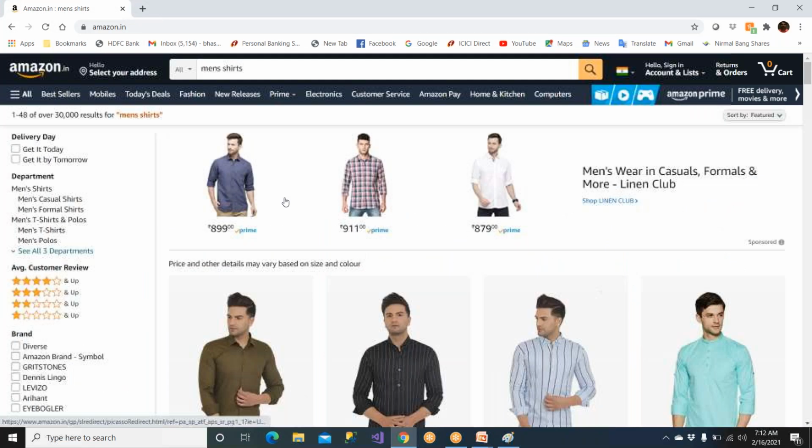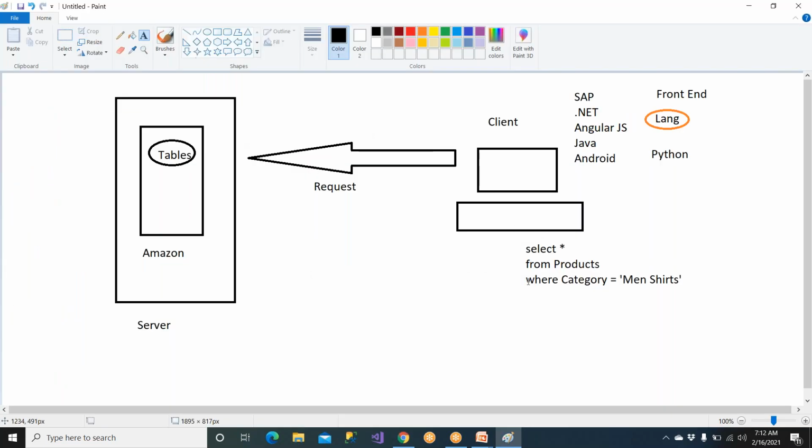So when you go and give men shirts here, and when you click on this icon, what will happen? This website is writing a query internally. The query is similar to this: select star from products where category equals men shirts. Clear? Or category equals books, or category equals books and subcategory equals novels, or books related to finance and management, something like this, category and subcategory.